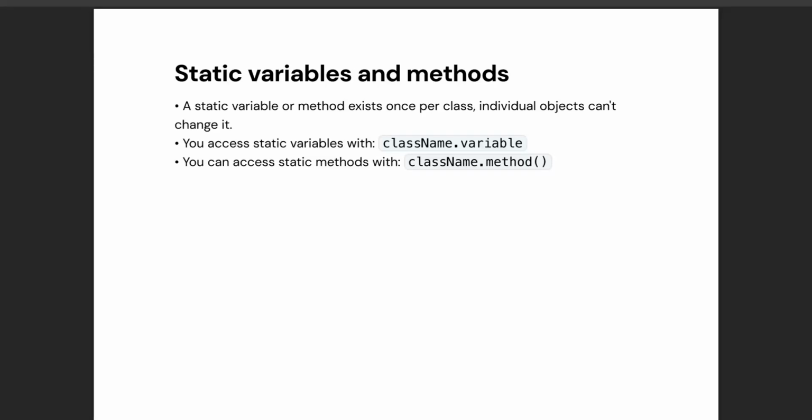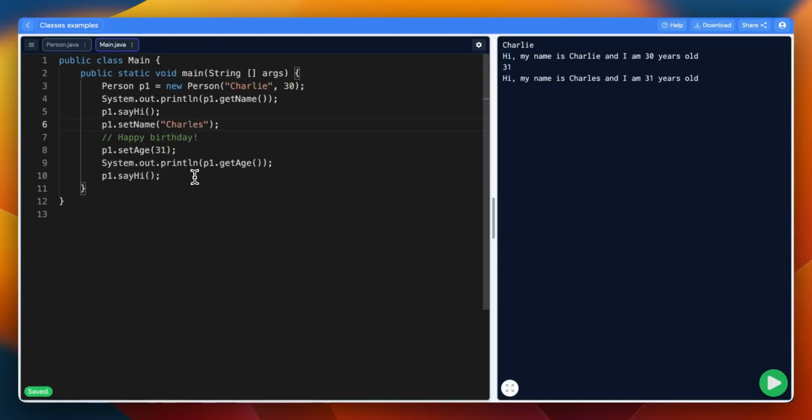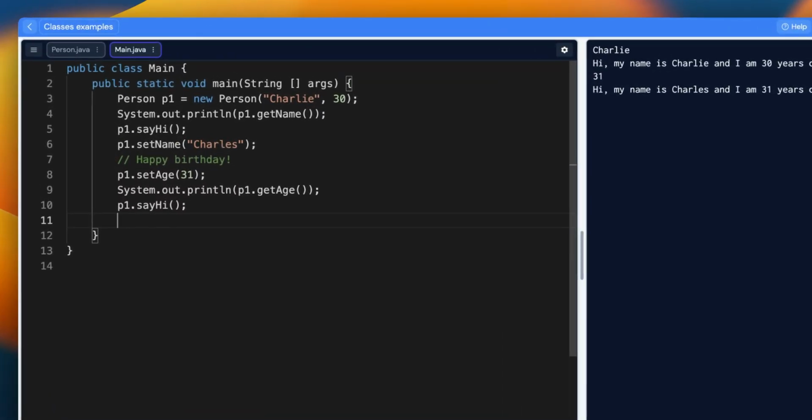Static variables and methods. Typically, a static method or a static variable is accessible by doing class name dot instance variable, class name dot method. And I'm trying to think of something that would make sense in the person class, and I can't think of one. But what I can think of is the math class. So this is like your primary example of this.